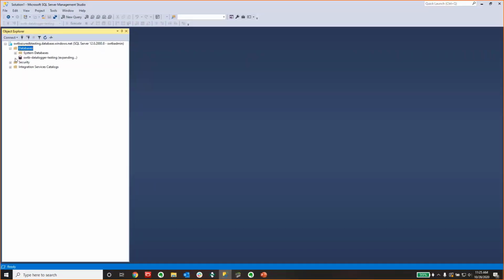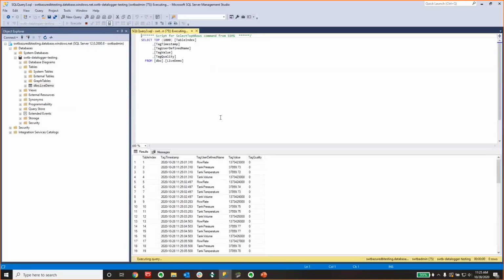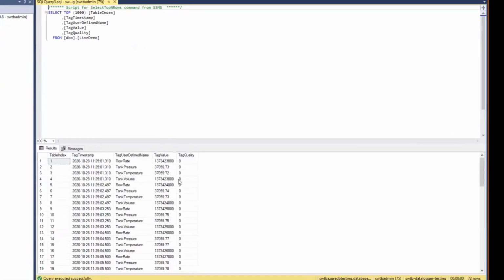We'll expand this again. And this time under tables, you can see the live demo is made, so we're looking good already. And if you right click on that, select top 1,000 rows, or if you're so inclined, write a query. And as you can see, all of the values are being logged. And they have the table index, which is automatic, the tag timestamp, user-defined name, which we set up, tag name, and quality. So quality 0 is just good. It's just represented as a numeric. So pretty simple, right? I think we can go ahead and minimize this for now.